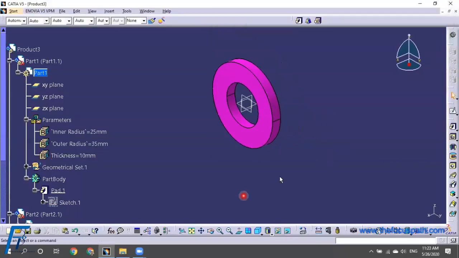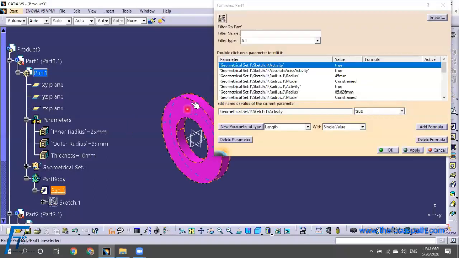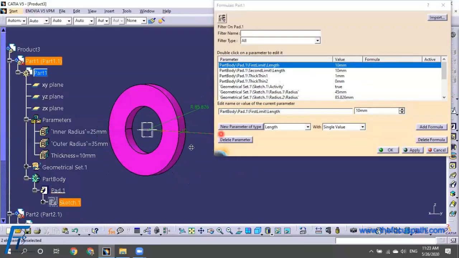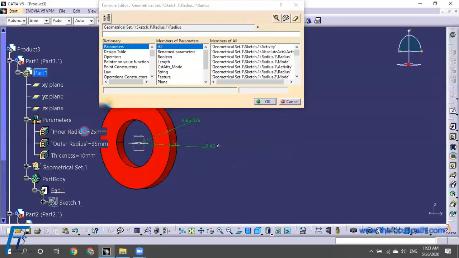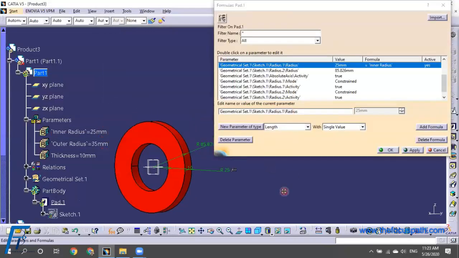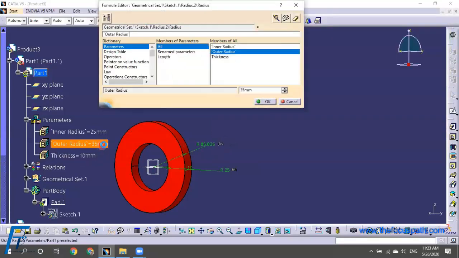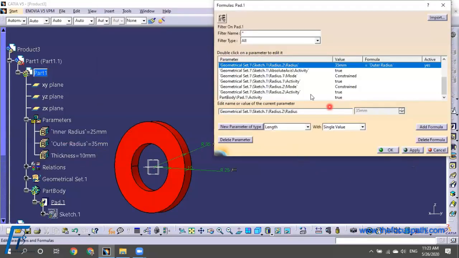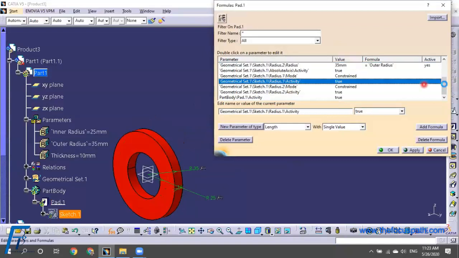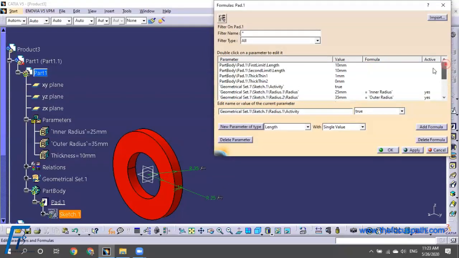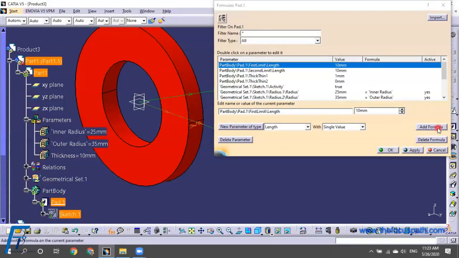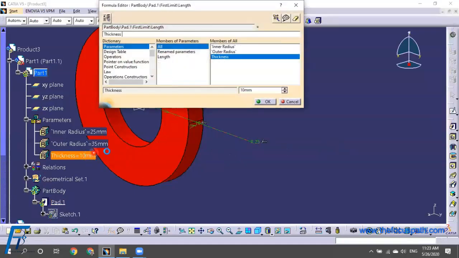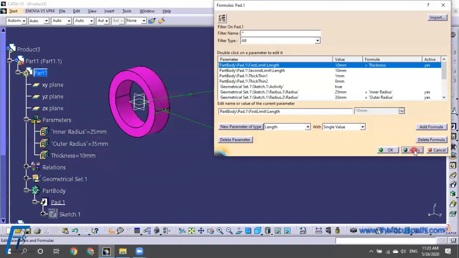Now see this, I'm going to reformula and use this one. This is my inner radius. Add formula, I'll make it equal to inner radius 25. That is done. And this one, 86, I'll make it equivalent to 35. Just give OK. Next, the thickness which I would like to convert. This is my thickness. I will add formula which is equal to this one. Just give OK and apply it.